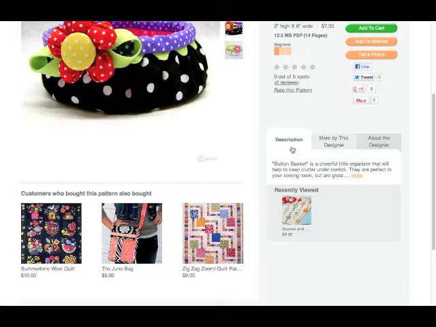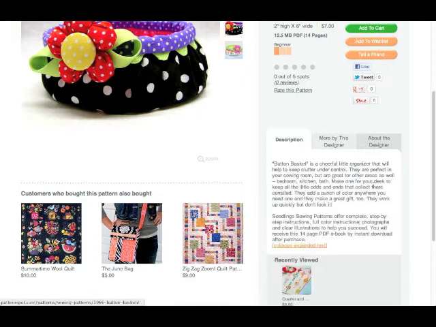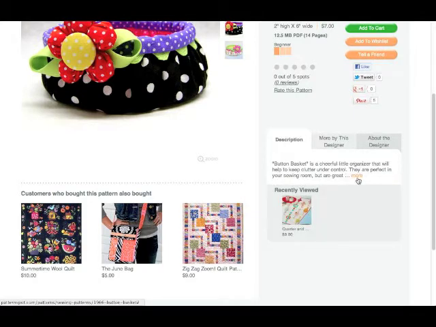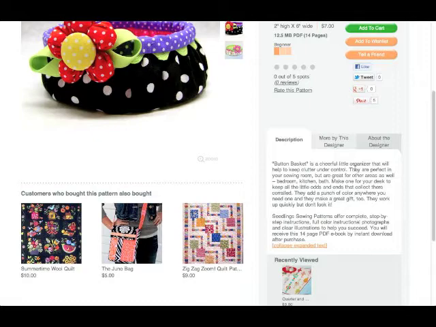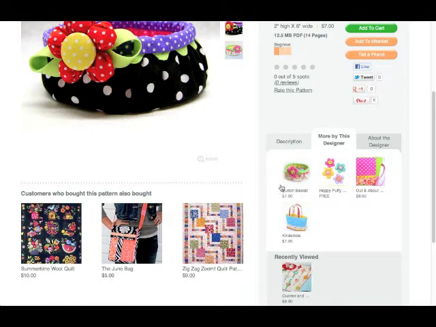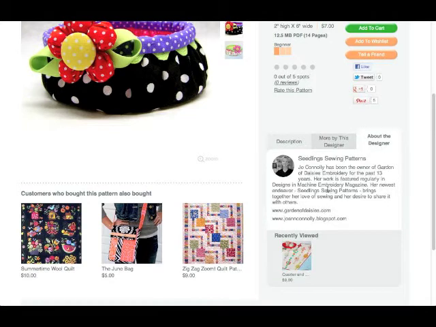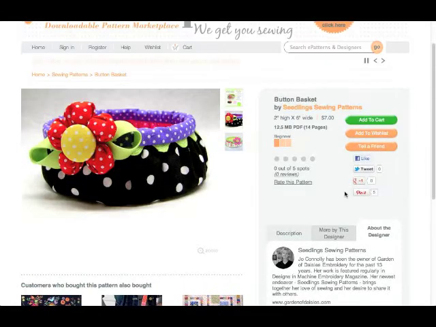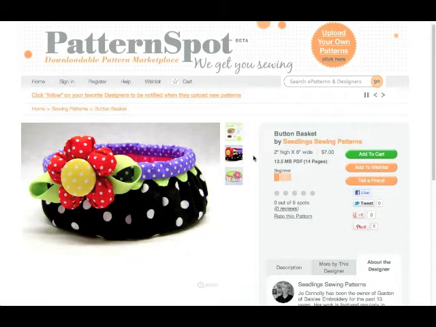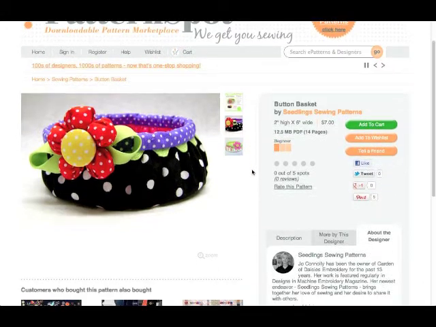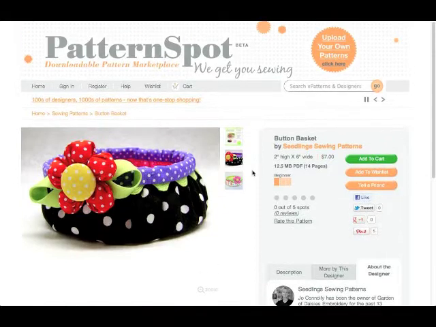Down here is where your description of the pattern will display, and it can be expanded or collapsed simply by clicking. There's a tab for more by this particular designer, and then about the designer is listed here. So this is your profile, which I'll show you a little later how you set all that up. Okay, so that's how the site works, and for each pattern that you upload, you'll have a separate pattern page. Okay, so let's go ahead and go through the process of registering and uploading.